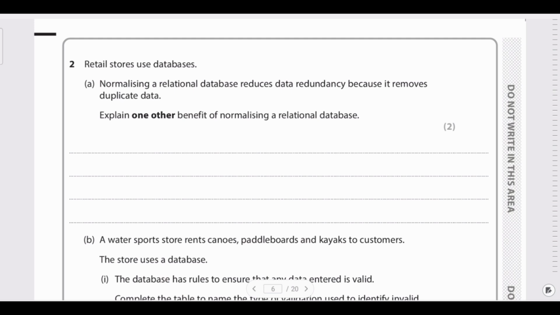Retail stores use databases. Normalizing a relational database reduces data redundancy because it removes duplicate data. Explain one other benefit of normalizing a relational database.